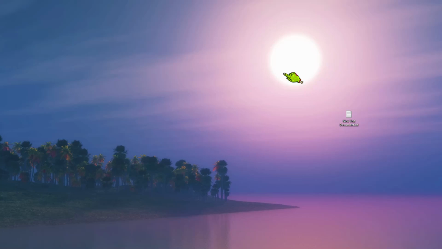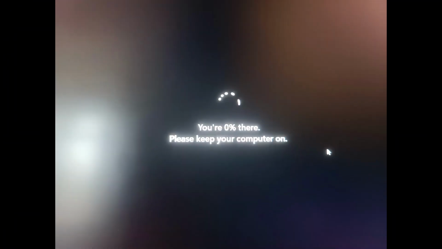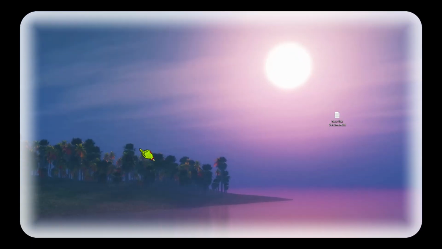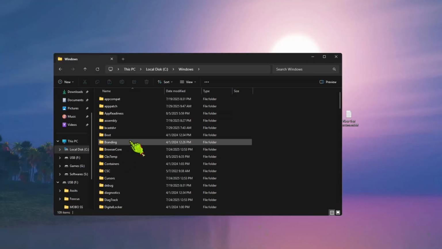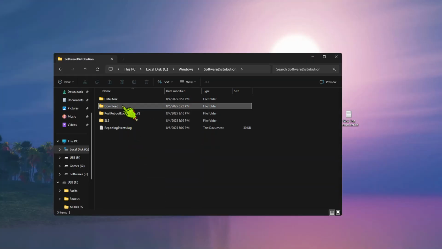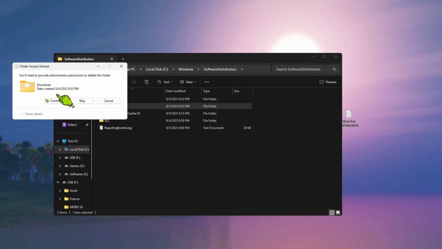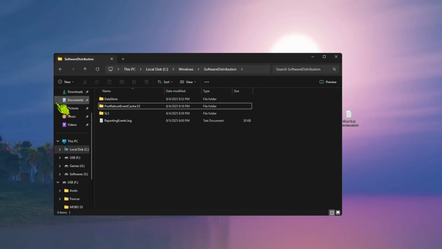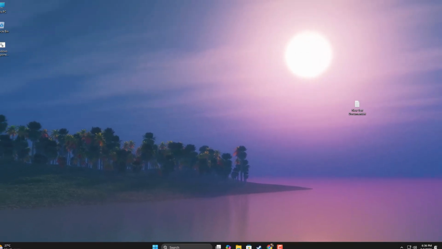If updates are stuck at 0% or pending forever. Okay, this one's for those moments when Windows says it's updating, but literally nothing moves. Go to this folder, C:\Windows\SoftwareDistribution\Download, and just delete everything inside. These are just leftover update files, not system files. So you're not breaking anything. Then restart your PC and give the updates another shot.